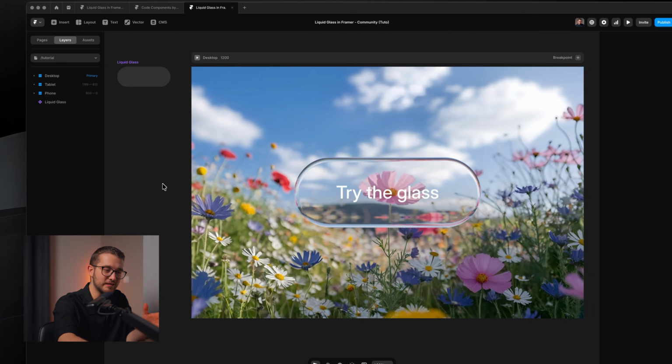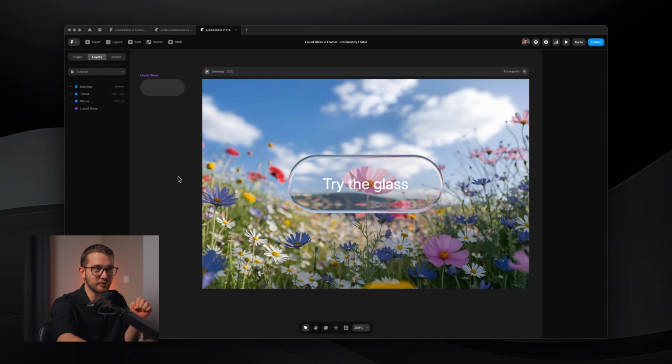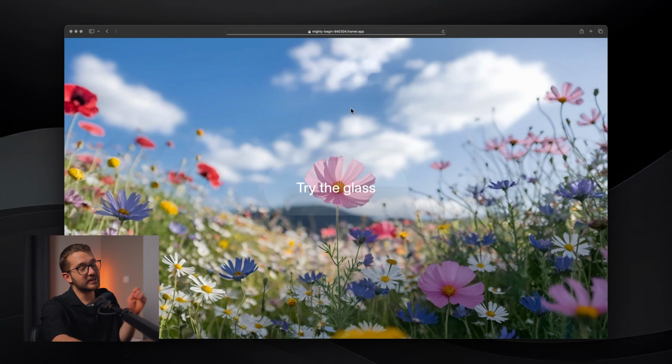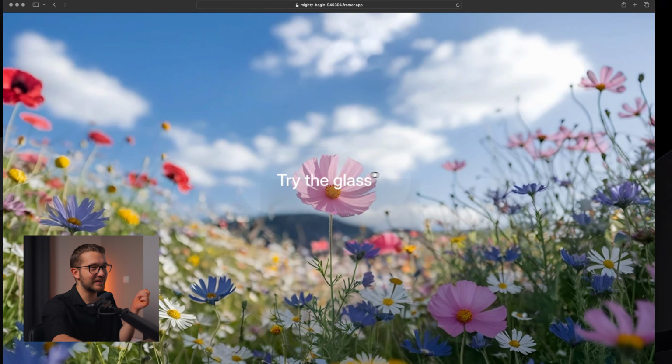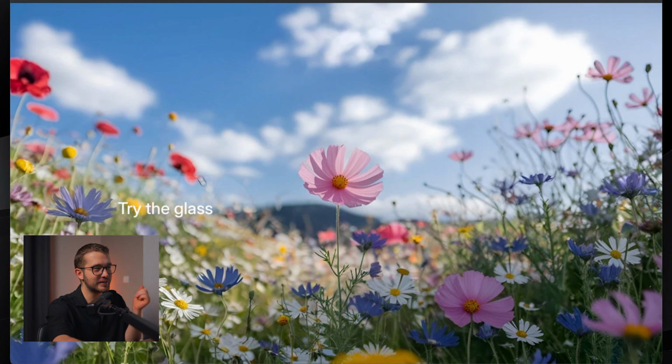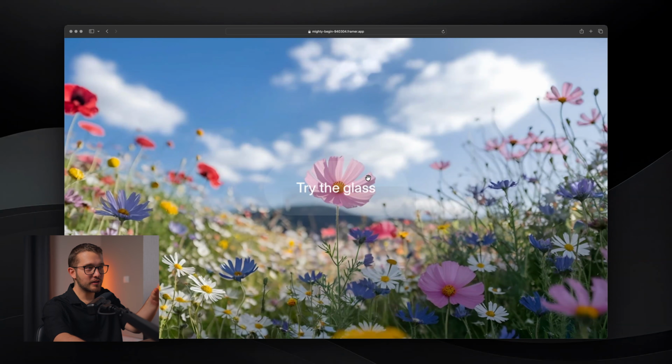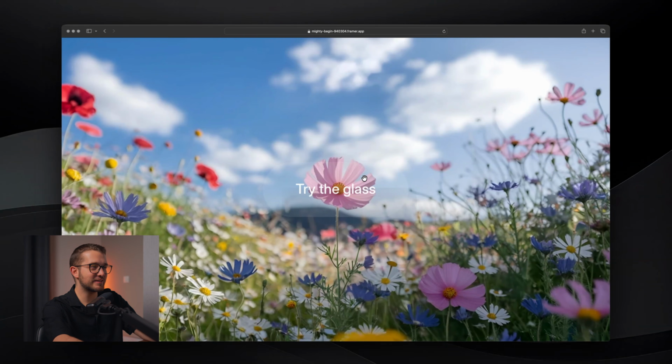One thing to note is that it will not work in Safari. If you publish this website and try opening it in Safari, let me show you what will happen. As you can see, this is what we're gonna see in Safari. It's not really liquid, and it's not really glass. It's quite funny that Safari is created by Apple and they don't support the specific features in their browser that we would need for creating this effect. I don't know, it's a little bit weird.